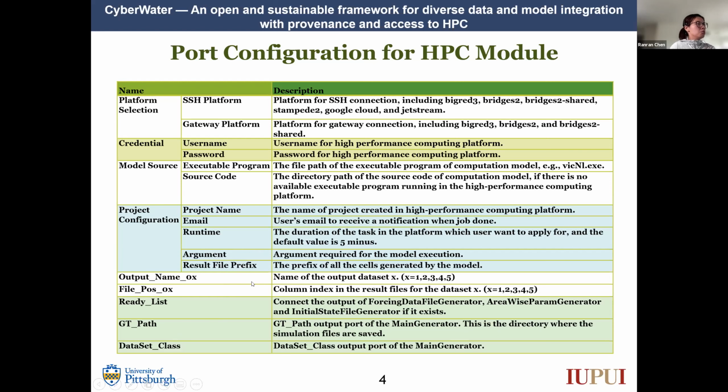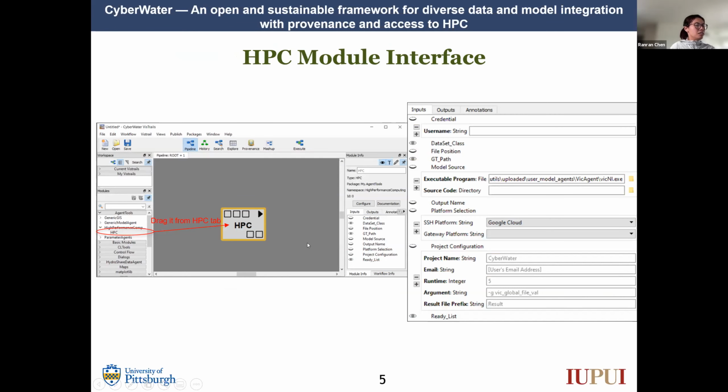Besides that, there are 3 ports we need to connect: the ready list from the 3 previous modules, the GT path, which provides us the working directory where the simulation occurs, and the dataset class, the integration of the datasets. That is the HPC interface. The user needs to drag the HPC module from the modules column, and also do the input port configuration in the input column. And I will give the specific operation in the following demo.